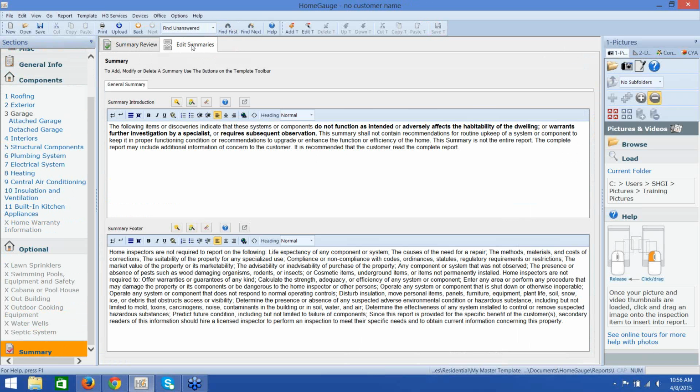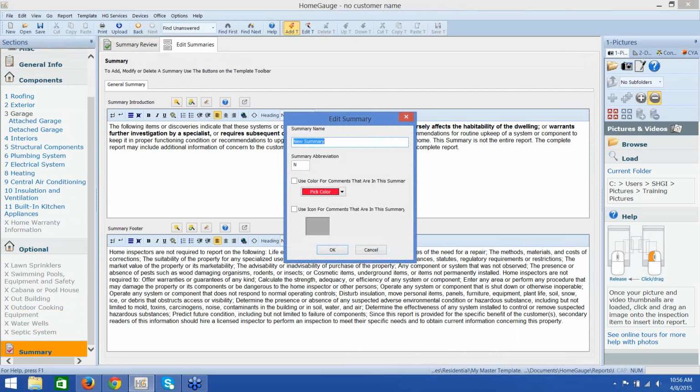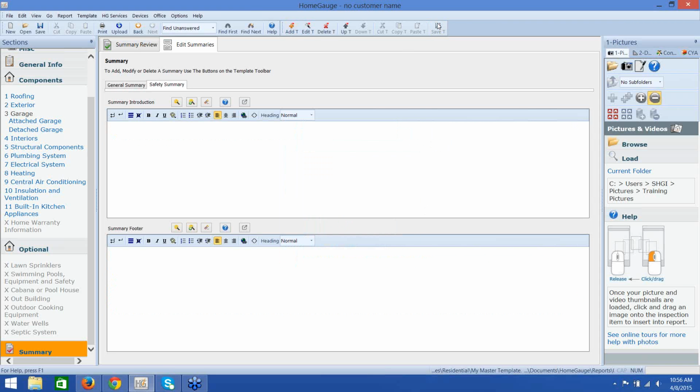So if I click on Edit Summaries, I could go to Add T at the top, and now safety summary. So I'm going to actually call this SS for safety summary. And if I want the safety issues to go in my report with a particular color, I could then pick from this list. Let's say safety issues are, I don't know, blue. I would check off this box. All this is a template change. Say OK, Save T.